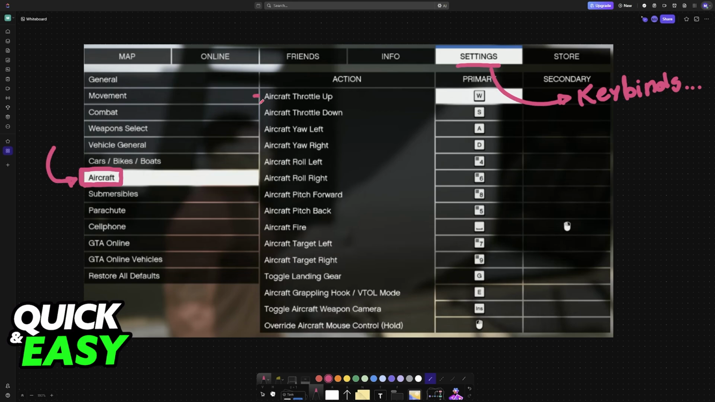So you will have all of the individual actions. Aircraft throttle up, throttle down, yaw left, yaw right, roll left, and so on. Most of these are going to be assigned to the numpad. So it is expected that you have a numpad connected to your keyboard. Because a lot of modern keyboards don't have the numpad, it's important to change these bindings to something else if you don't have a numpad attached to your keyboard.